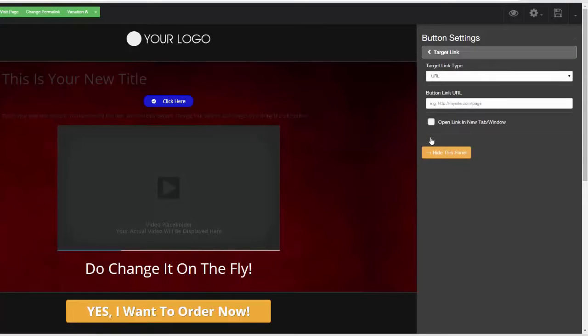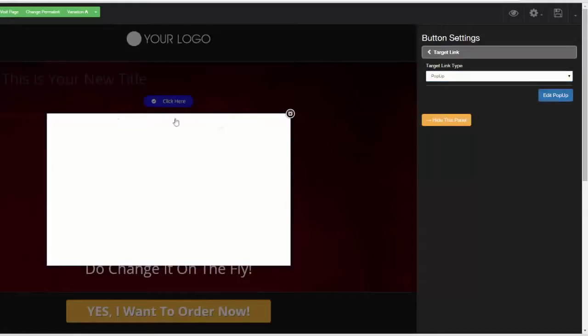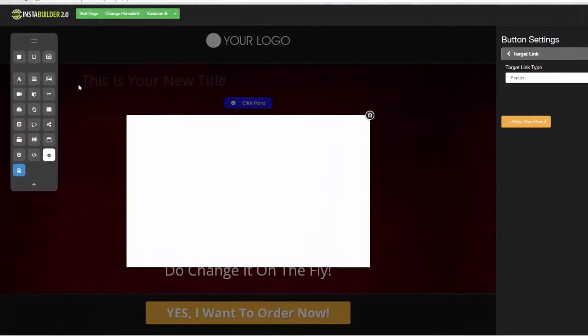This here was absolute genius in my opinion. Any button on the page, any single button can be a 2-step opt-in. Watch this. I'm gonna come over here. Instead of having it go to URL, I'm gonna have it go to a pop-up. And now I can click on Edit Pop-Up, and this is a pop-up window that's going to occur when the user clicks the button.